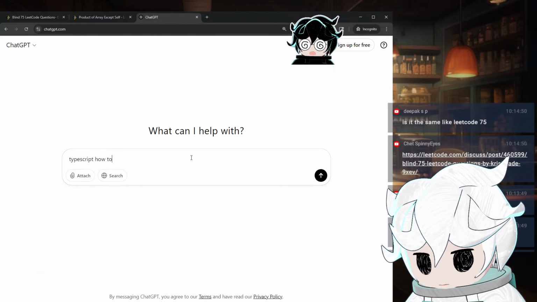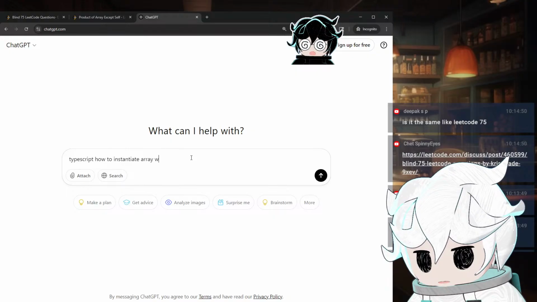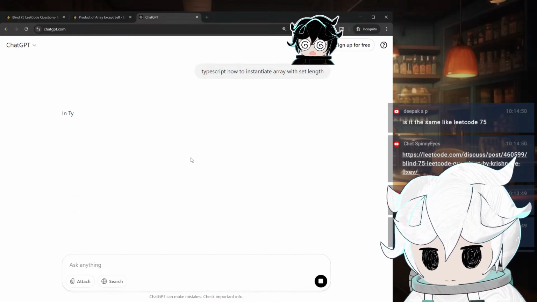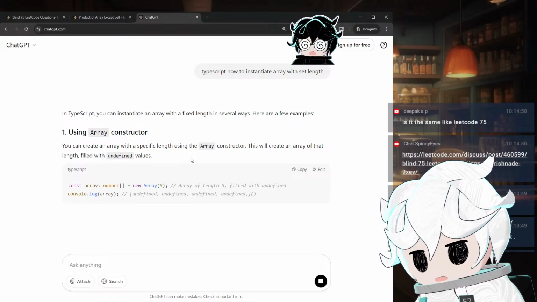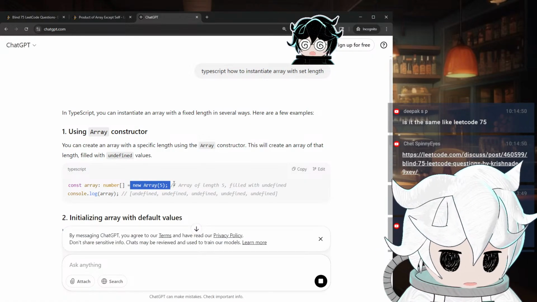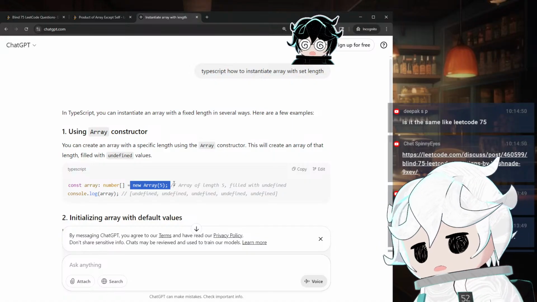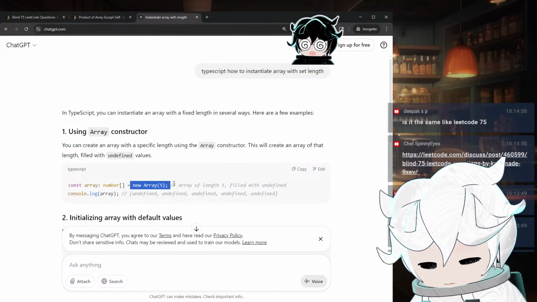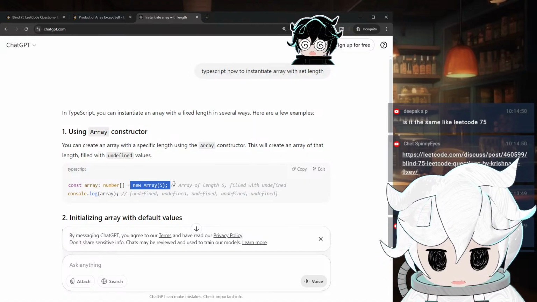TypeScript, how to instantiate array with set length. Maybe this is worth writing down too. new Array(5). Oh. I feel like I should have known that. You know what? Let me write this down next to the forEach-cannot-return-stuff note.